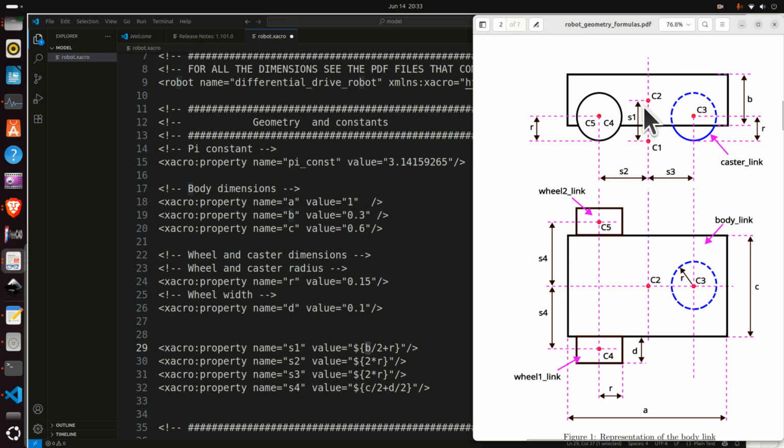This is the horizontal distance between this point and this point. Point C5 is the center of the wheel. In this way we can place the wheel by varying S2. Then we need to define S3. So where is S3? This is S1, S2, and S3. S3 is the horizontal distance between the C2 and C3 points, and C3 is the center of the caster.